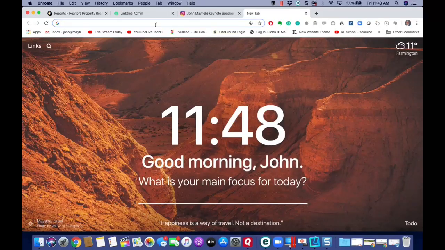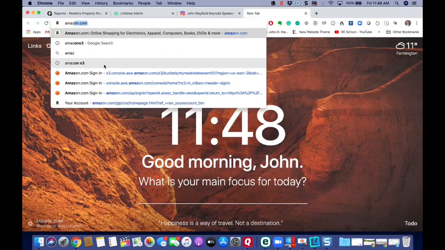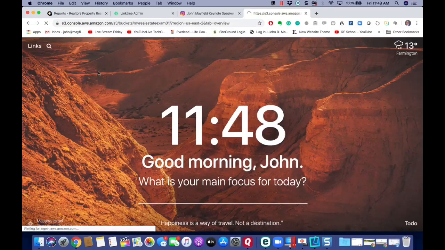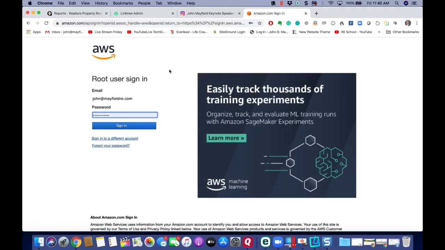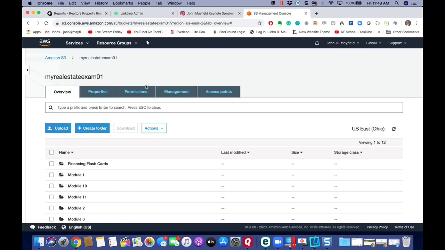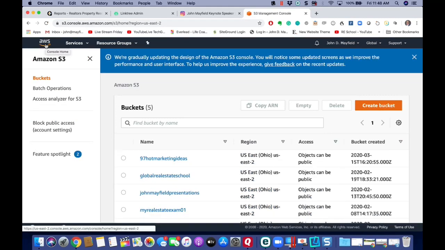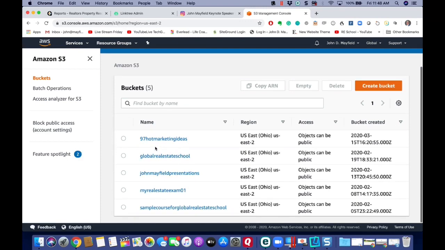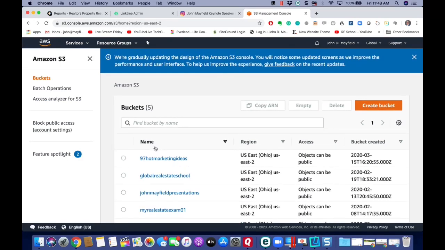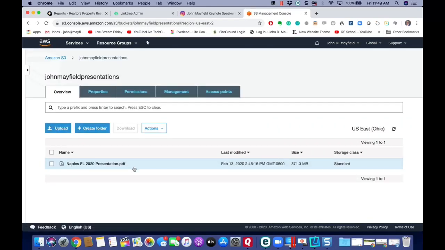Okay, I want to show you that if you go to Amazon, there is the ability for you to set up an account with Amazon. Amazon, believe it or not, they have this storage platform or storage place that you can put things. And I'm just going to drop this presentation right here. You can see that I have one there.